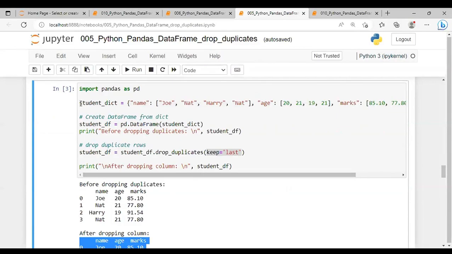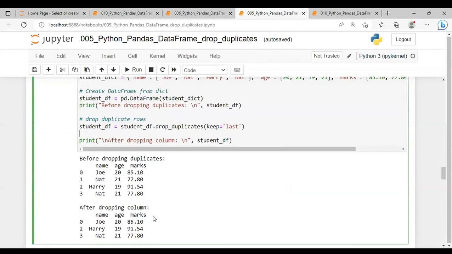We have this particular data already. You have converted that into a data frame. Now you just use this and see how it works. Row zero, so one it has deleted, and then it has kept the last occurrence.